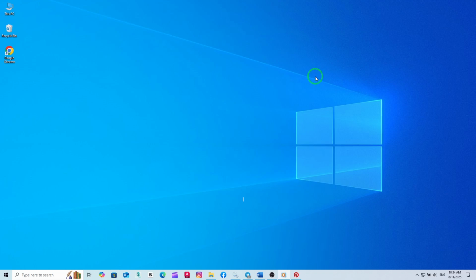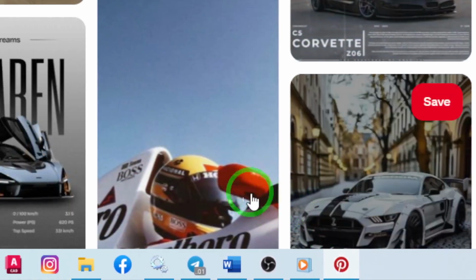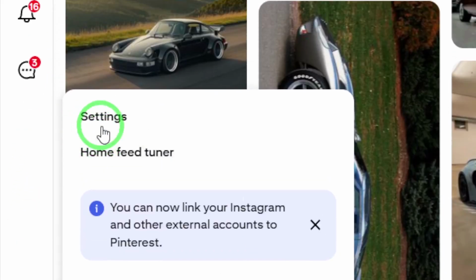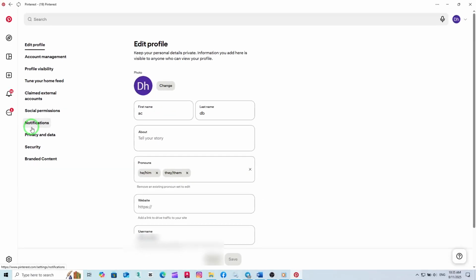Once you're logged in, look to the left side menu where you'll see several icons. Find and click on the gear icon. It's the shortcut to your settings. After clicking the gear icon, you'll enter the settings menu. Scroll through the options until you find notifications. Click on it to open your notification preferences.